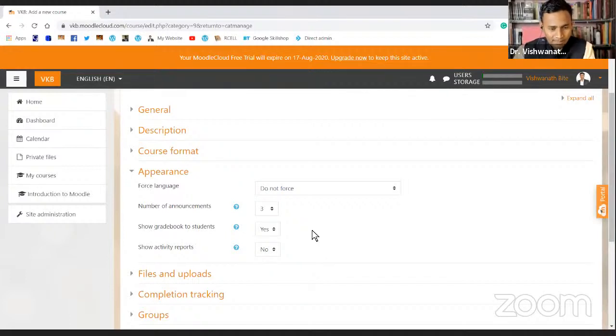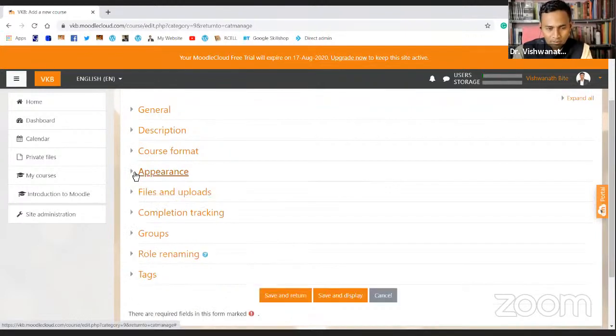Show gradebook to students. If I'm grading students, they have to know their grades and how they are progressing in the course, and that's why I would select yes, obviously. Show activity reports: yes, of course, or you can select no also. This is about the appearance tab.